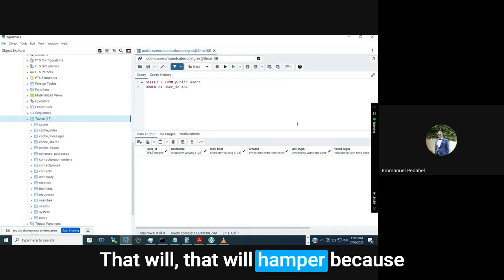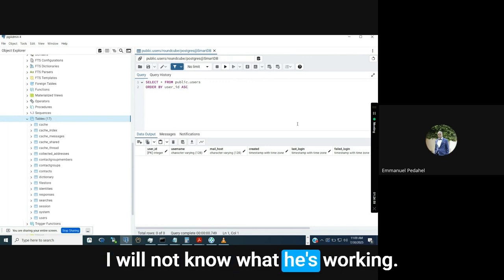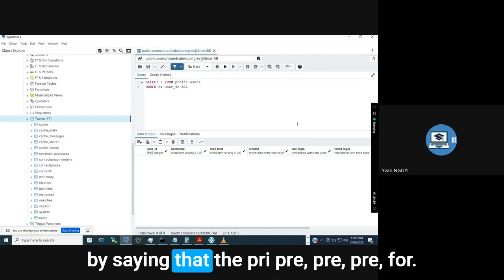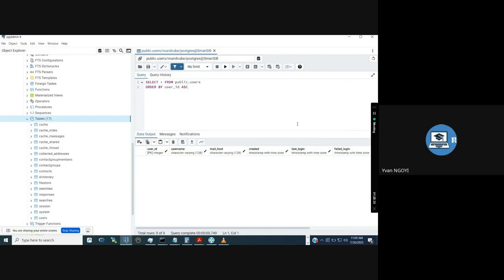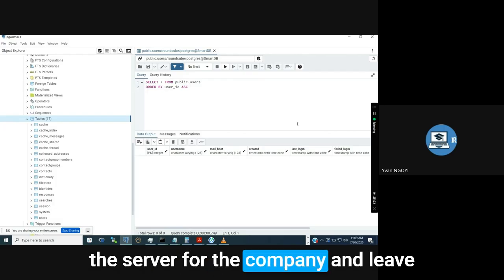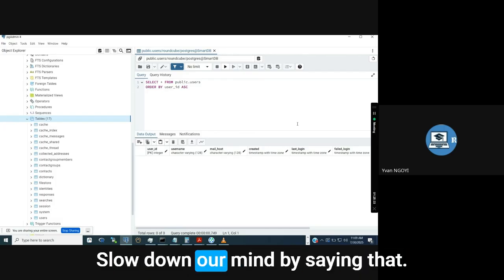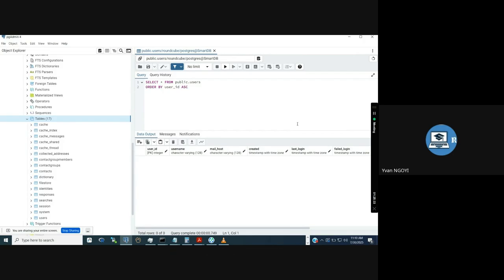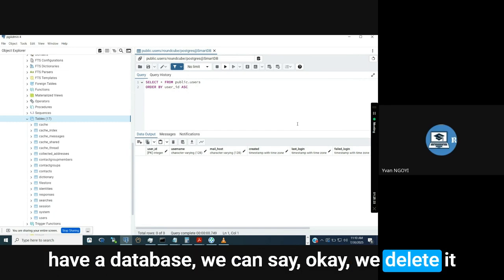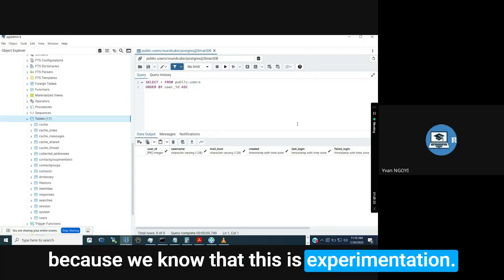No, that will hamper, because I will not know what he is working on. Yes, that is much better. That is much better, instead of coming here and destroying our freedom by saying private, for what? I would prefer that you go on the server for the company and leave our freedom, instead of coming here and destroying our minds by saying private. Because on this experimental project, during the call, even if you have a database, we can say okay, we will delete it because we know that this is experimentation.